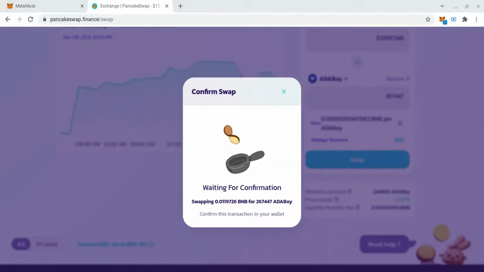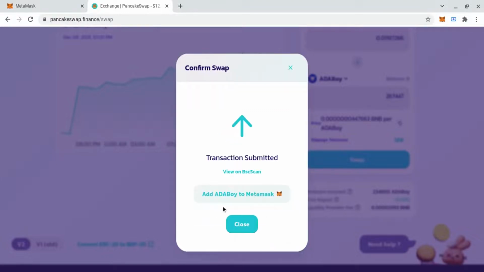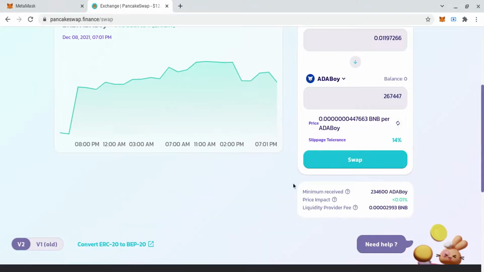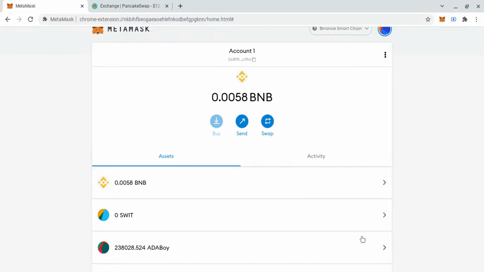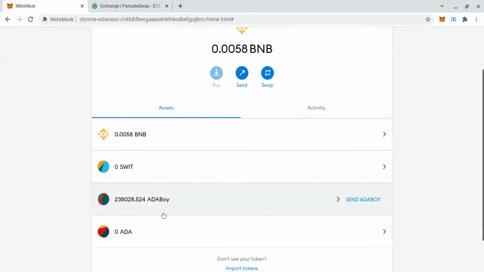You see here it's now connecting to MetaMask on the right. And I will click on confirm. So now the transaction has been completed. I click on close, and it then converts the BNB to AdaBoy. If I come back here, you see that I get a confirmation transaction. And you see there I now have AdaBoy in my wallet. So it's a really, really simple way of converting your BNB into AdaBoy.